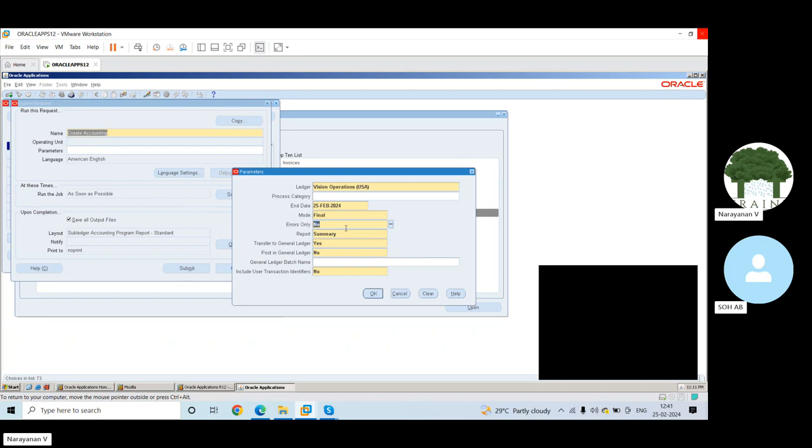Errors only, no. You don't have to run errors only. The report should be in summary format, or if you want to see it in detail, click here and change the report format. To transfer to GL, it must be yes. Post in GL, no. Only transfer to GL. Include user transaction identifiers, no. These are the primary criteria for these parameters.